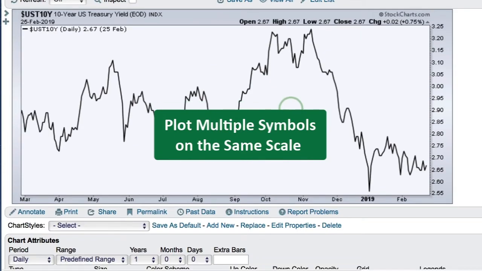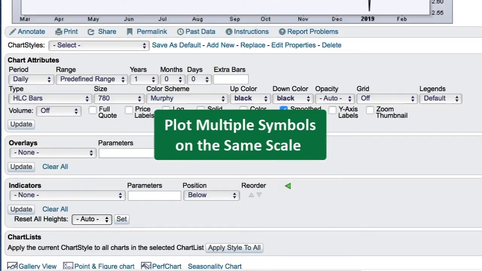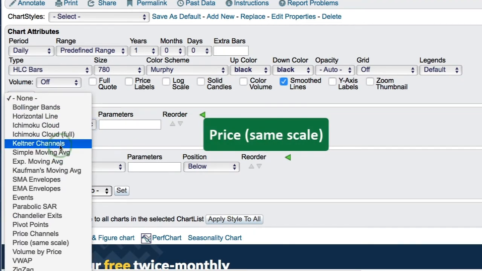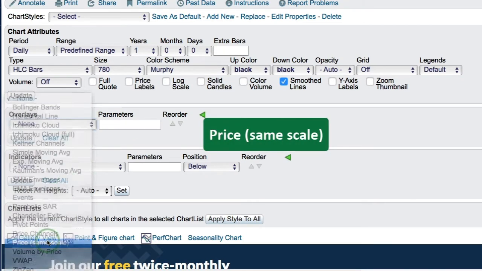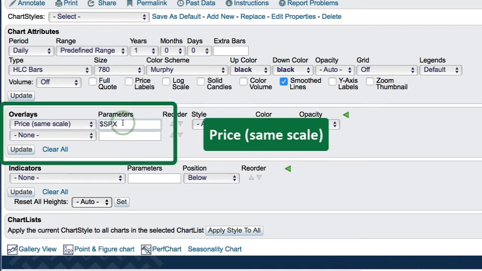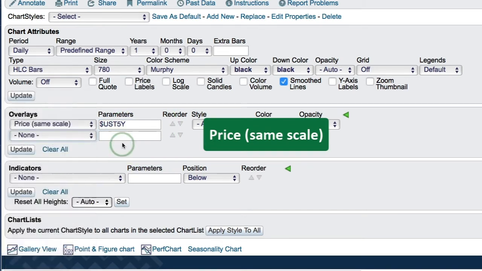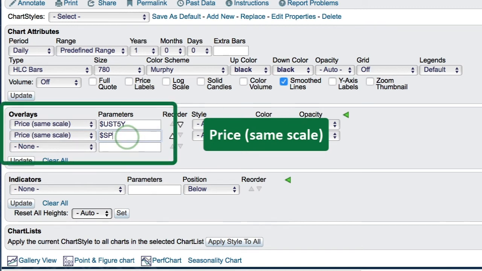Treasury yield, and you can see it's at 2.67%. And I can add other Treasury yields and put them on that same scale by using the price same scale overlay. So if I click that drop down and scroll down, I click price same scale, and I'm going to go ahead and enter UST5Y for the 5-year Treasury yield, and I'm going to add another one. And I'm going to enter the 2-year Treasury yield.